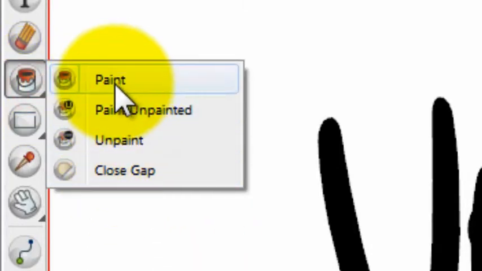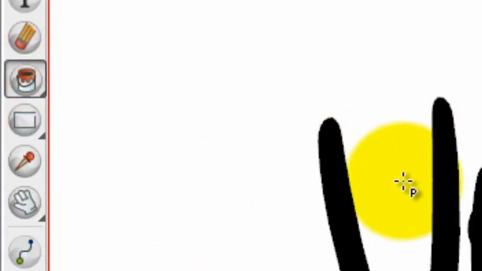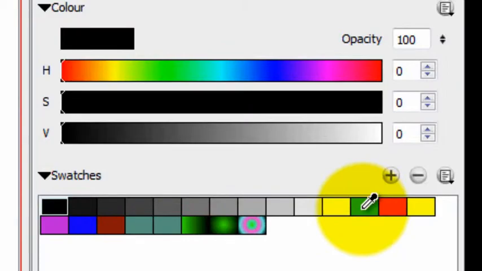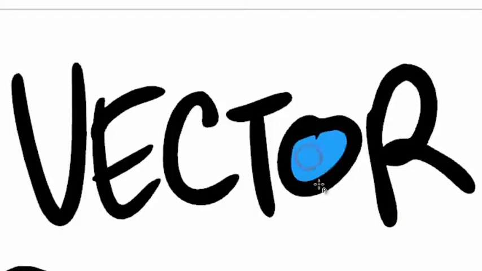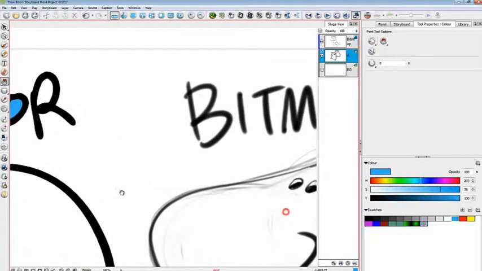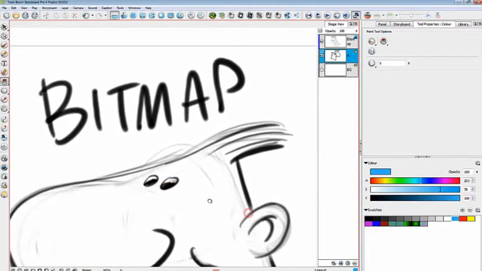There are a few different options. We're going to go over all those in detail in the paint video. But for right now, I'm going to pick a color like blue, and I'm just going to fill in that space, and it fills in the O very nicely without bleeding out at all. So I'm going to see if I can try that kind of effect on the bitmap layer.